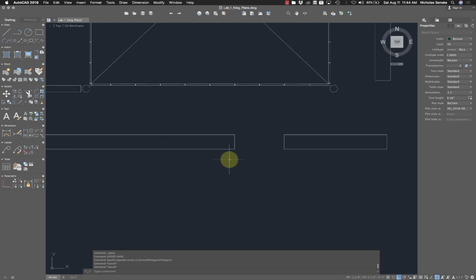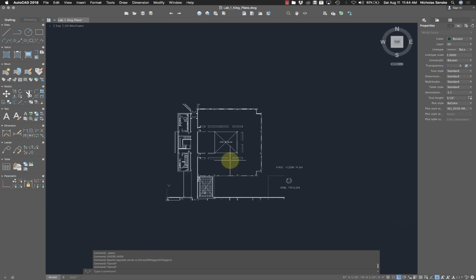So zoom is usually your mouse wheel. You can also zoom by just pressing the Z key, and that's going to bring up the zoom tool. And then you can press the enter key on your keyboard, and that gives you a lot of options here.